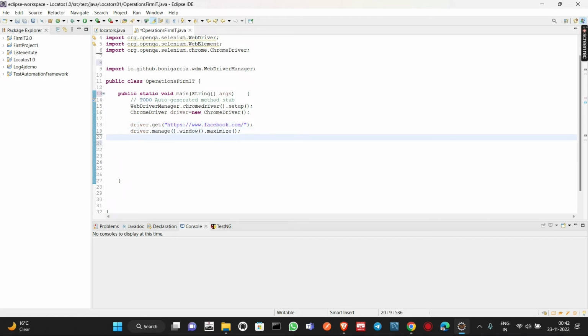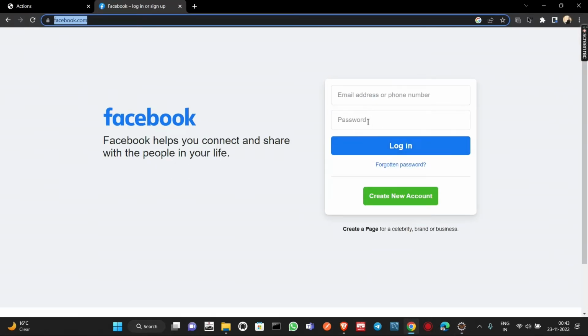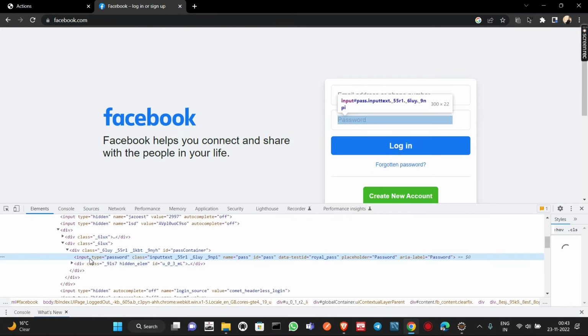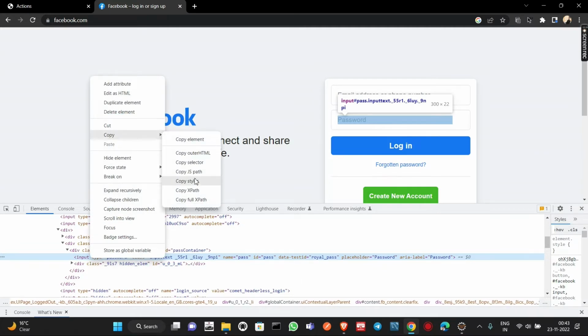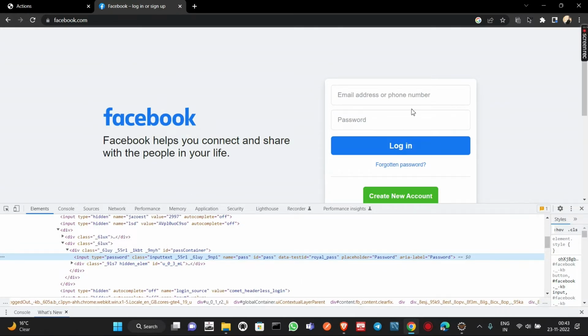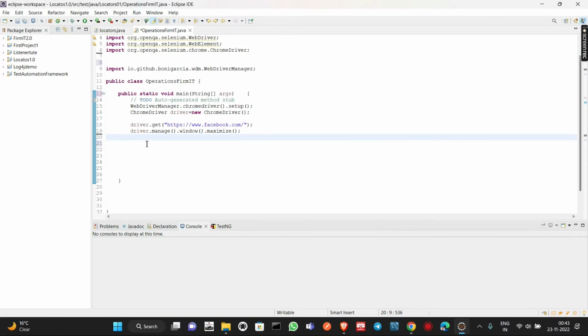Then we need to find out the target element. What's the target element over which we want to click? It's the password placeholder. So let me inspect it, and this is the input tag required for the password placeholder. Let me copy the XPath of this particular password placeholder, and then I'll write driver dot findElement and then By dot xpath, and provide the XPath of that password placeholder. Now the return type of findElement is a WebElement, so we will store this locator of the password placeholder into a WebElement object.